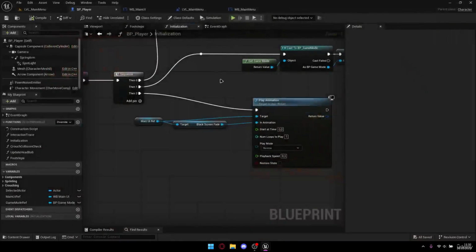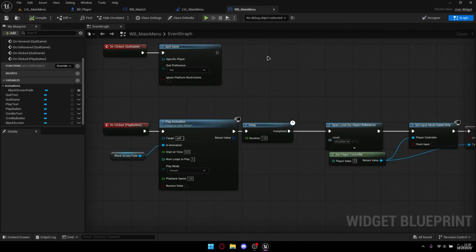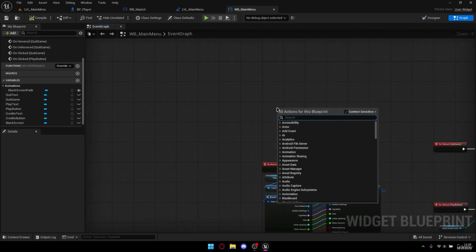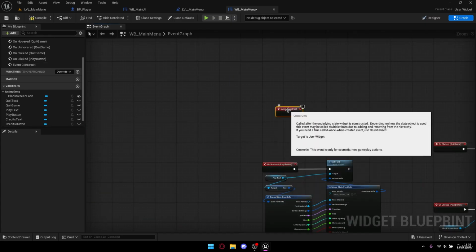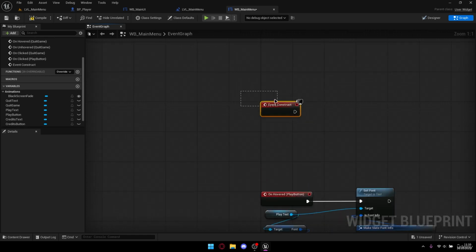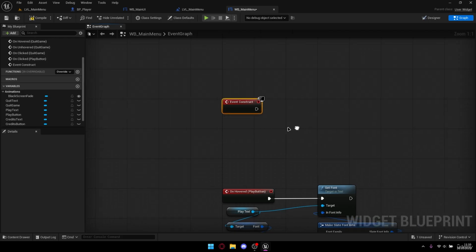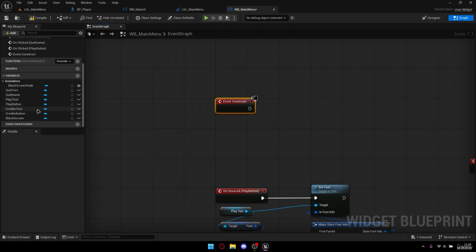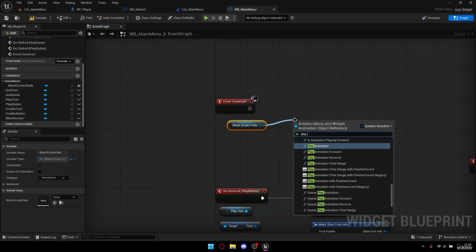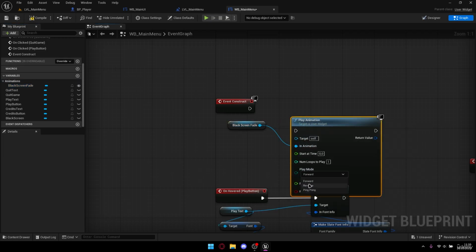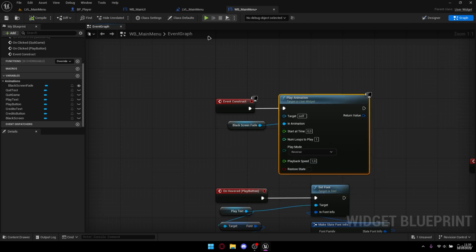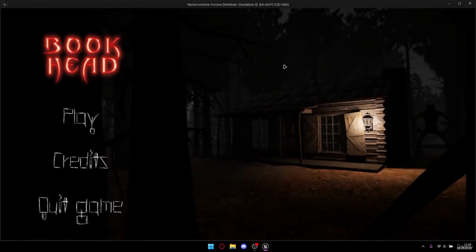And while we're talking about fadings, when we open the game, we can also fade our screen so it will look even better. So let's go back to our main menu. And here we can use something called event construct, which is basically like event begin play for this main UI widget blueprint. Basically, when this widget blueprint is created, this event construct is firing. So we can just grab our screen fade and play animation, but obviously in reverse. So now when we press play, you can see the screen is fading just like this, and it looks a little bit nicer in my opinion.